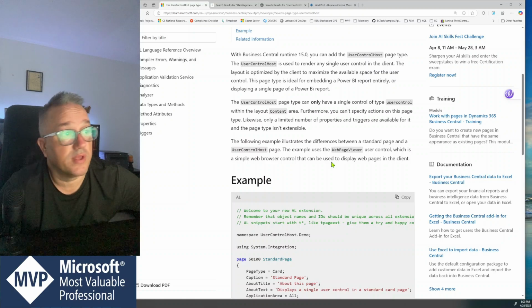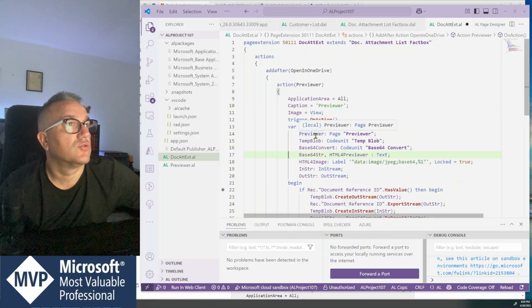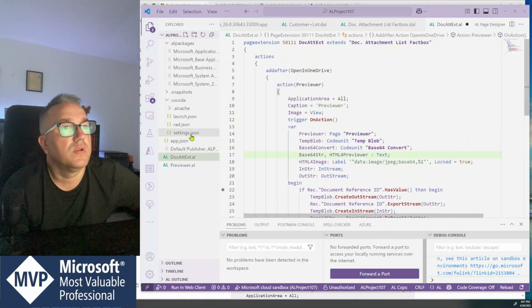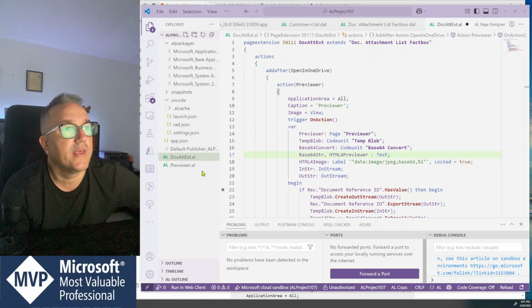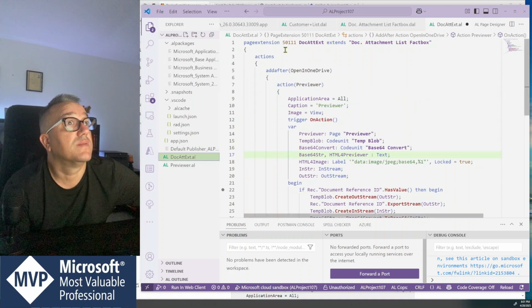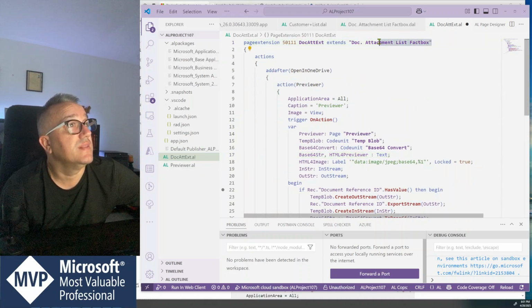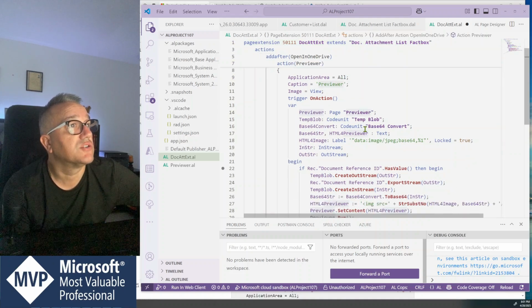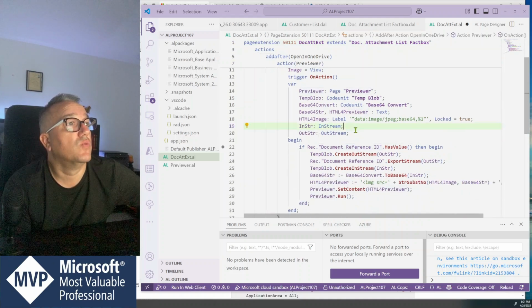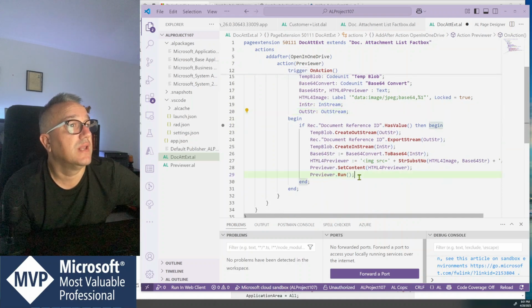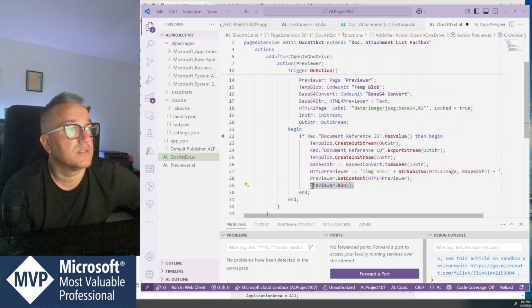So let's get going. I have here a Visual Studio Code and a very simple example. There is a project here with two AL files. One is a page extension. We're extending the document attachment factbox. Why? Because we want to add a new action previewer that will basically run a new page. It will load it with an image and then it will display it. It will run the page for us.